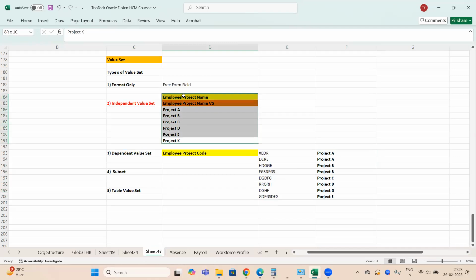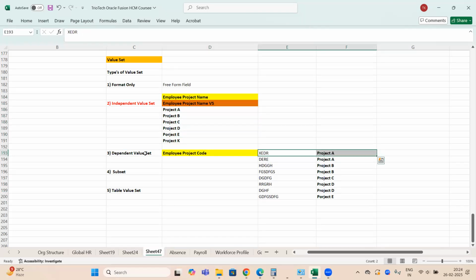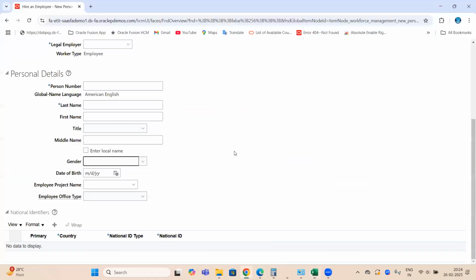So this is an individual field. Now I'm creating project code. Every code is related to the project name, team. I'm going to build that. So team, if you have to create the dependent value set, you require the independent value set values to map with that. How it happens, I'll show you, see.